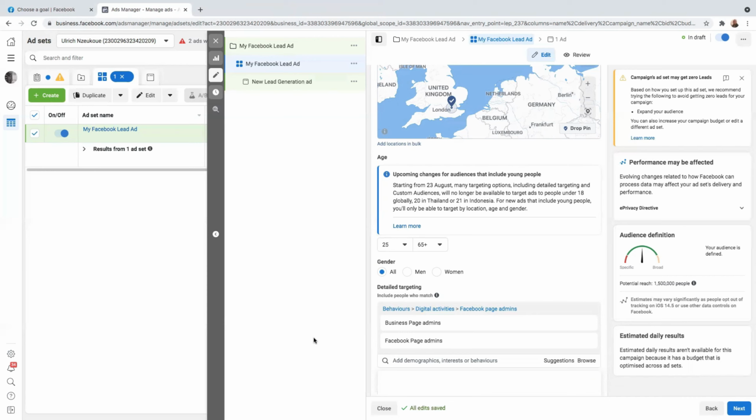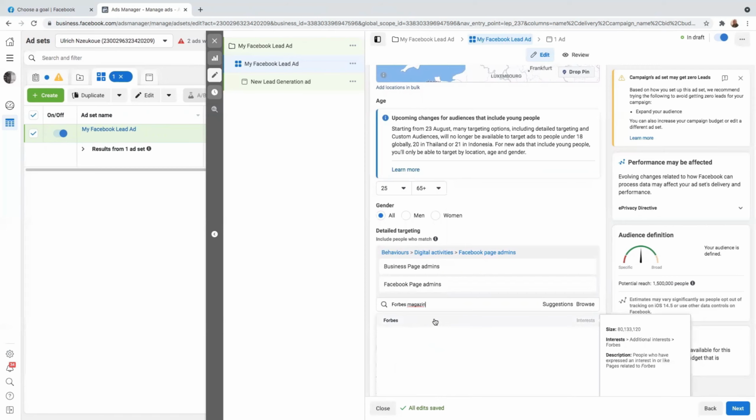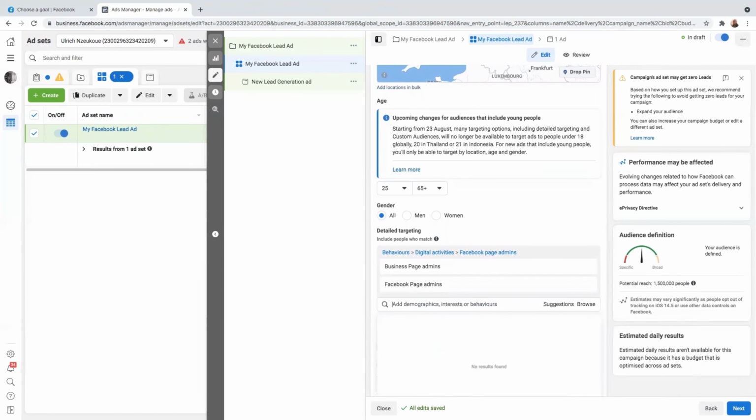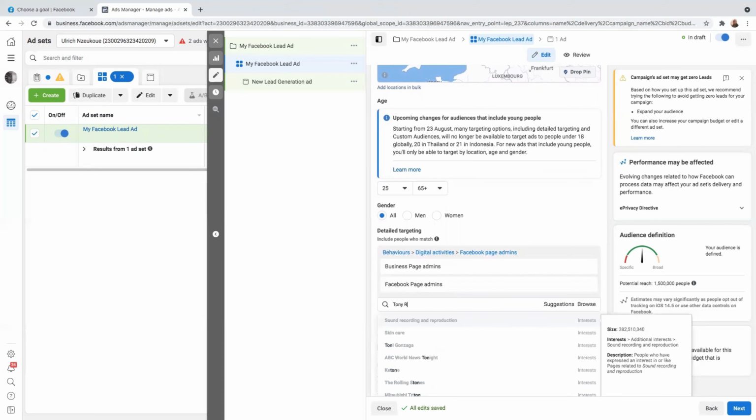So let's say your customers are entrepreneurs or business owners. You're also going to be targeting magazines such as Forbes, maybe Forbes UK, because Forbes is in the USA as well. So Forbes magazine is very broad, as you can see. So let's say I want to target someone like Tony Robbins.